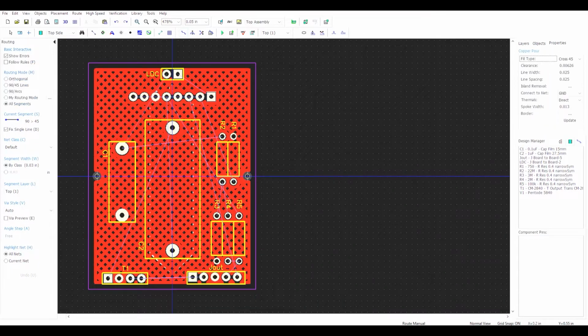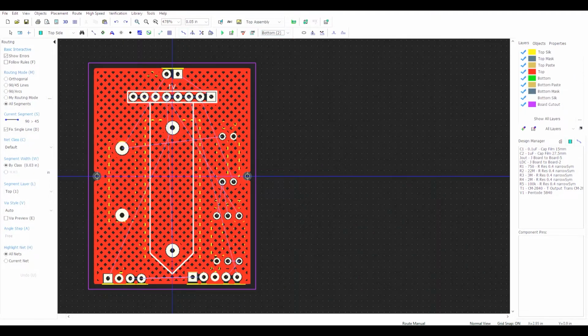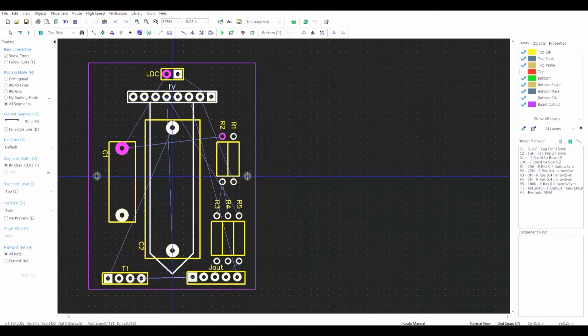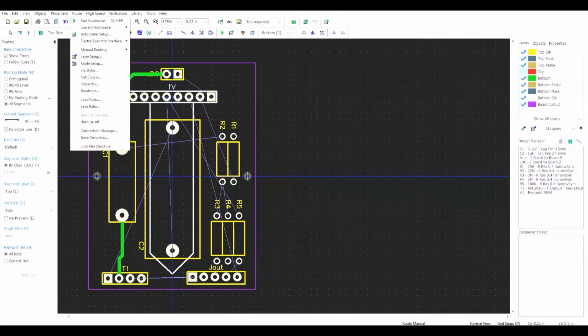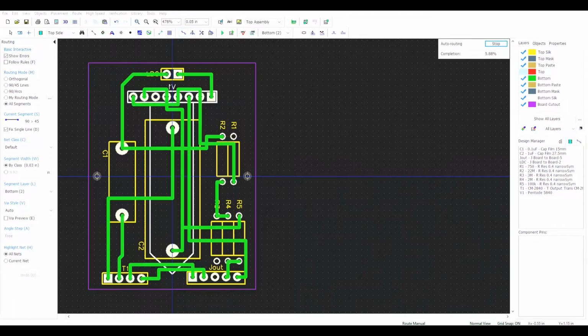So undo that. And I want to make sure I'm on the bottom layer because that's where I want these to go. Hide my top layer to get it out of the way. There we go. I'm going to draw that. So I could do these all manually if I wanted to. And this is a pretty simple board, so it would not be that hard to do that. Or I can go up to route and say run auto router. And it's going to make all the connections for me.